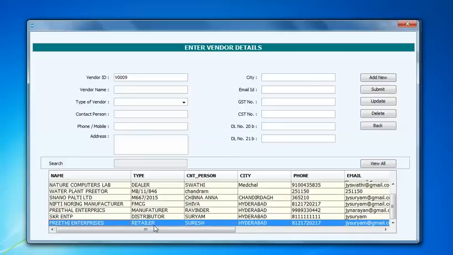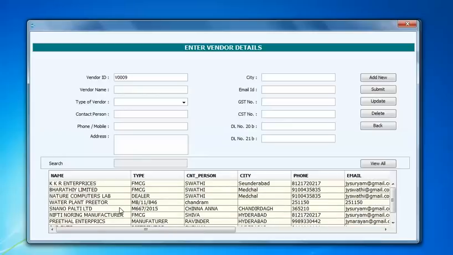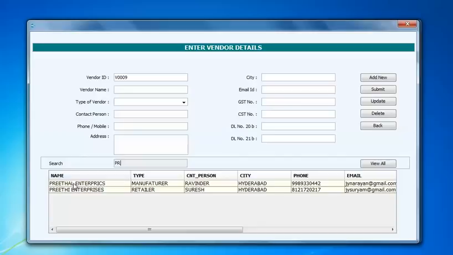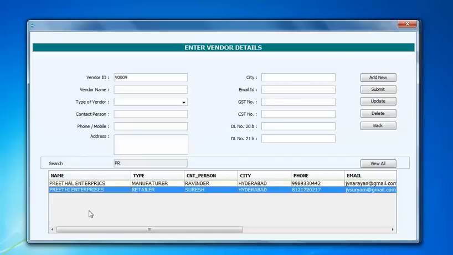details. So first, consider a scenario where you have more than 1000 vendors in your application, but you want to search them with some name, for example Preeti. So you can see Preetal Enterprises is there and Preeti Enterprises is there.